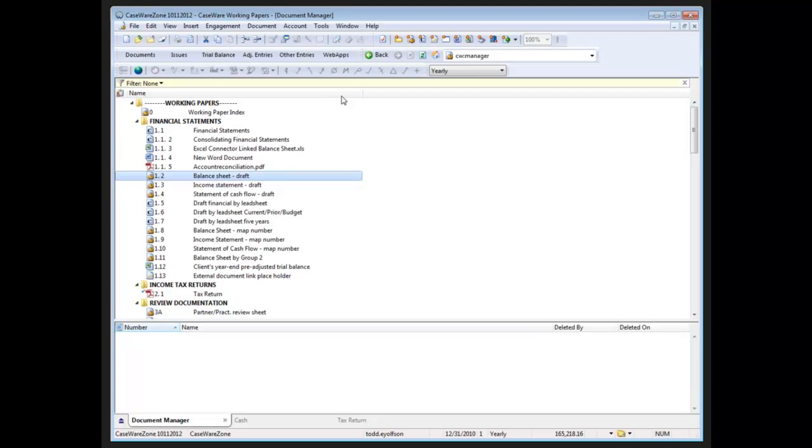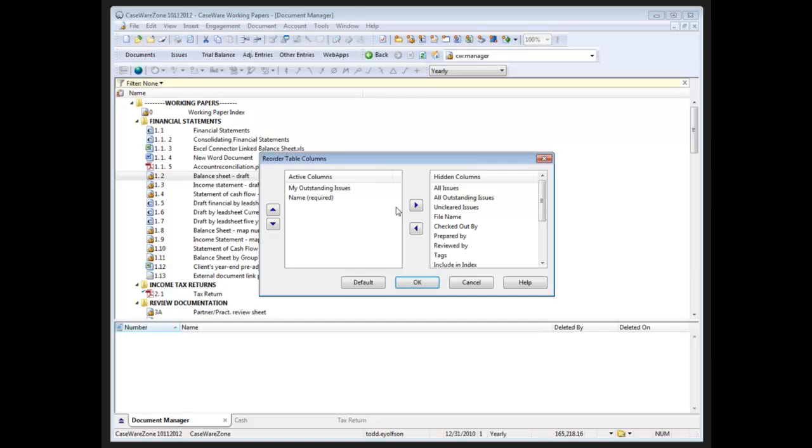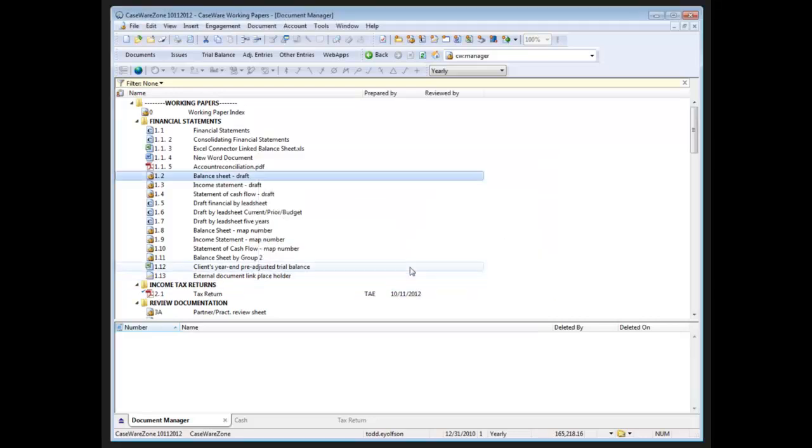So table views in Working Papers are personal and stored in the Windows registry. So if I go in here and I say View Reorder Columns, and I want to show my sign-offs, prepared by, reviewed by, and I'll bring them in here. Click OK. Well, if somebody else comes into this file from their computer, they might not have prepared by and reviewed by set up on their computer.